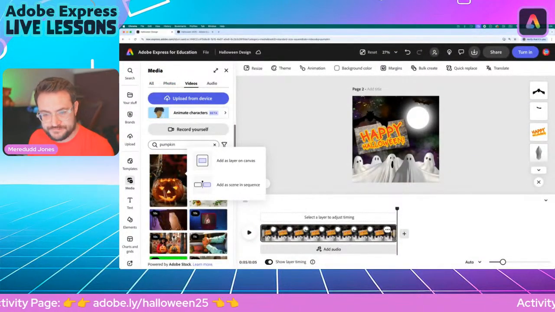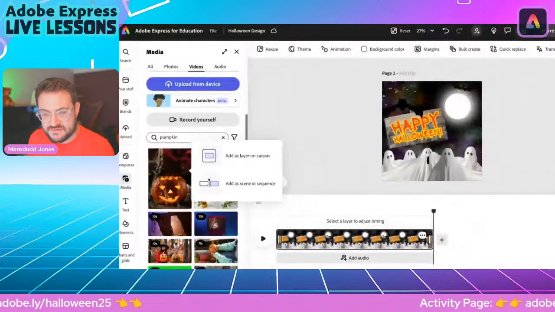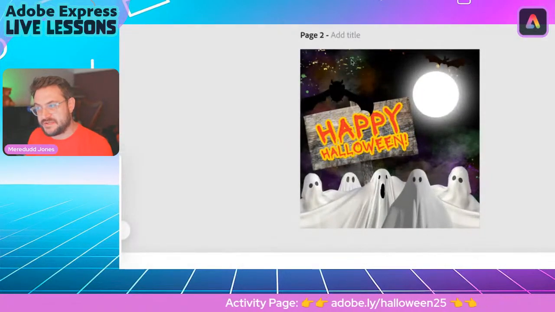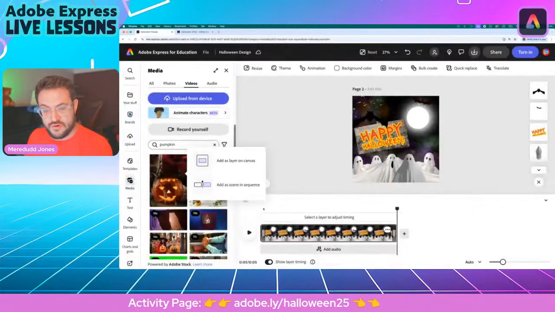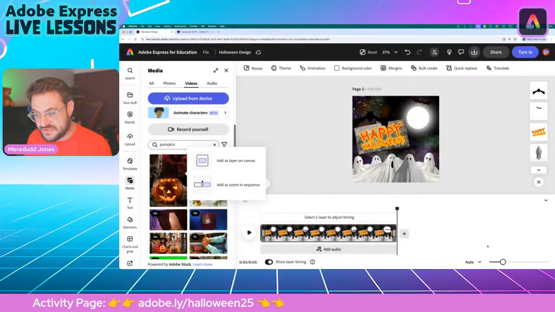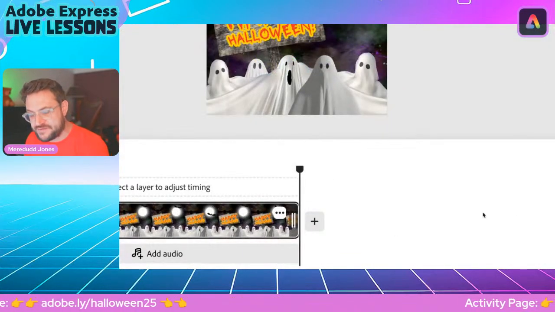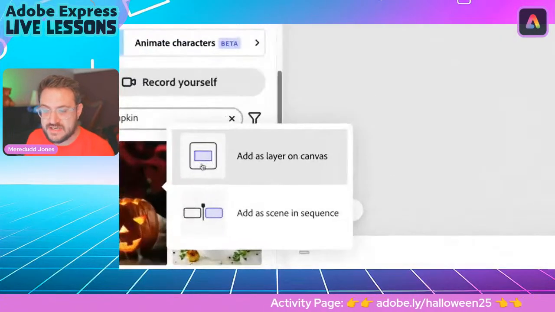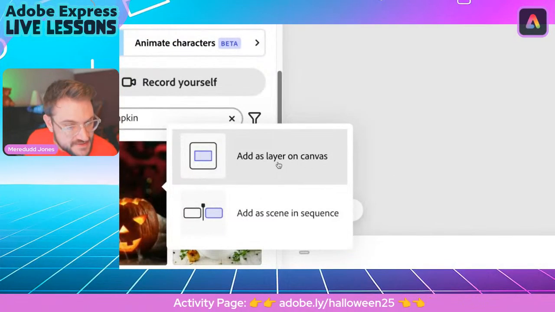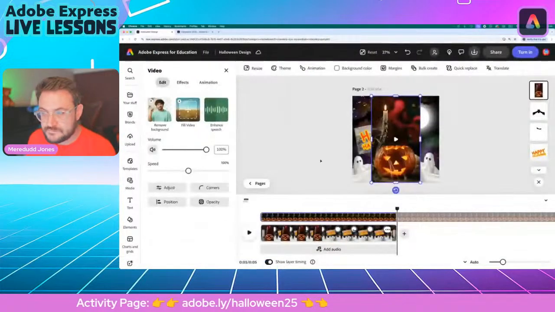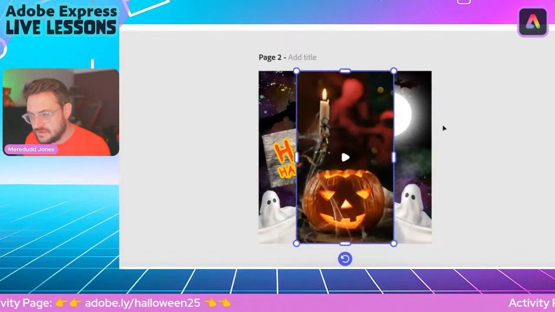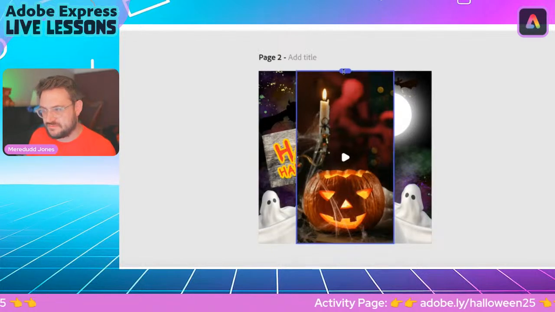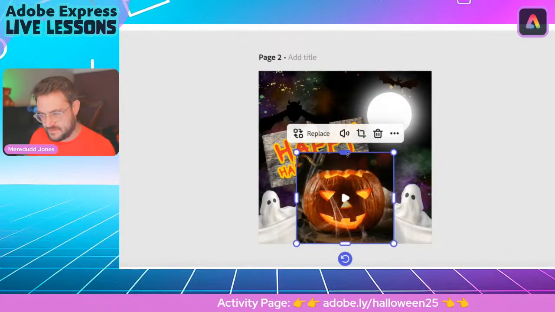Bring it in. Right, now then when you add a video, it's going to ask you, do you want to add this as another layer on this design that you're building up on your canvas, or do you want to add it as a new scene in your sequence to come after this scene that we're building up? No, I want it to be on my sign there. So let's click add as a layer on the canvas. There it is. Right, now, I don't want all this other stuff. So let's just crop that down like that.